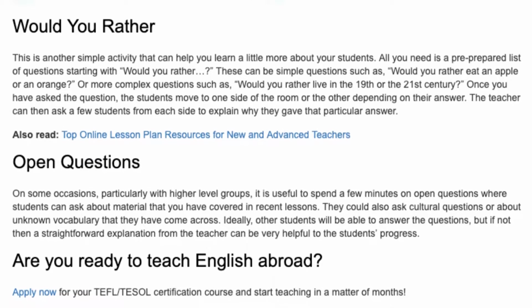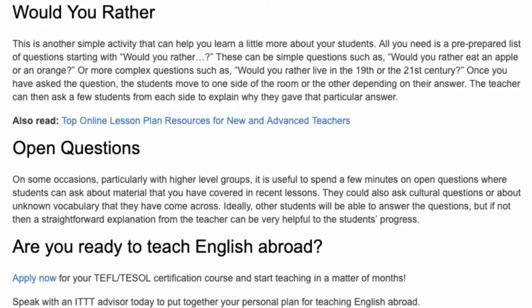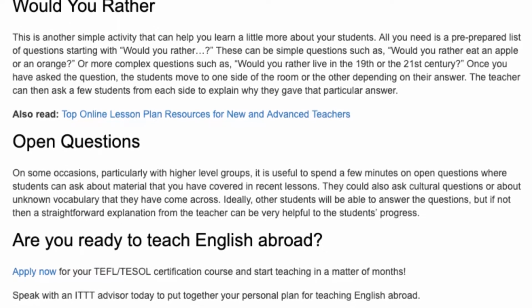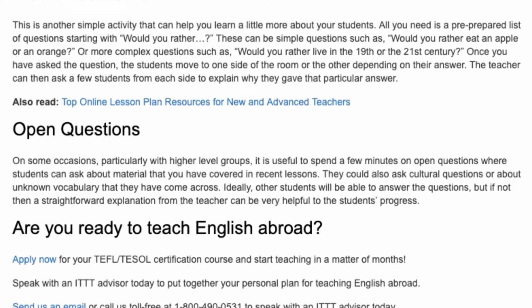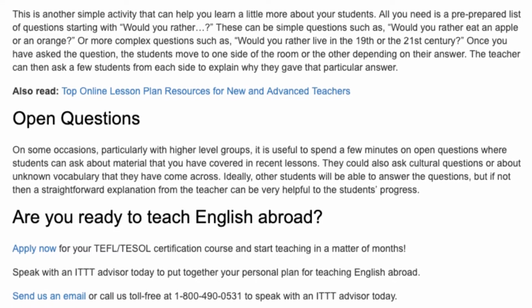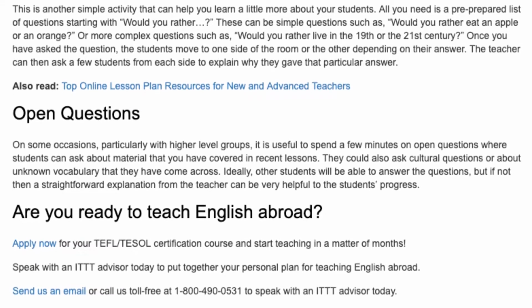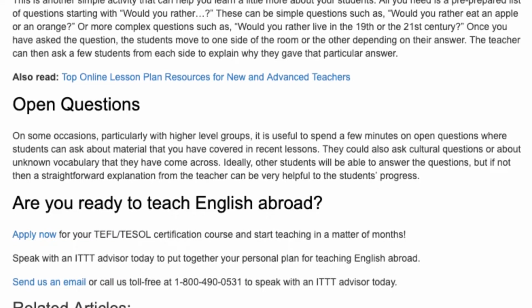On some occasions, particularly with higher-level groups, it is useful to spend a few minutes on open questions, where students can ask about material that you have covered in recent lessons. They could also ask cultural questions or about unknown vocabulary that they have come across. Ideally, other students will be able to answer the questions, but if not, then a straightforward explanation from the teacher can be very helpful to the students' progress.